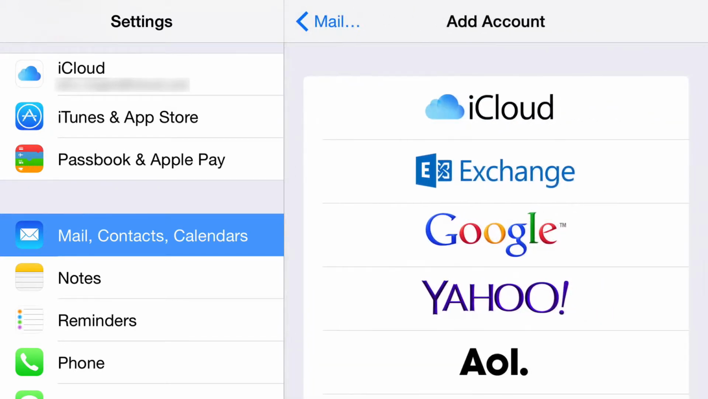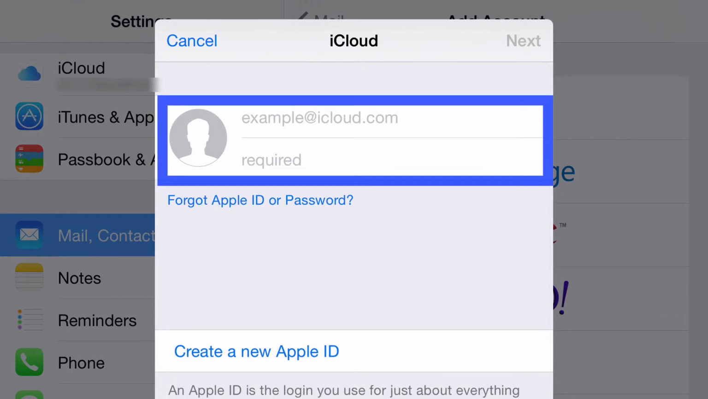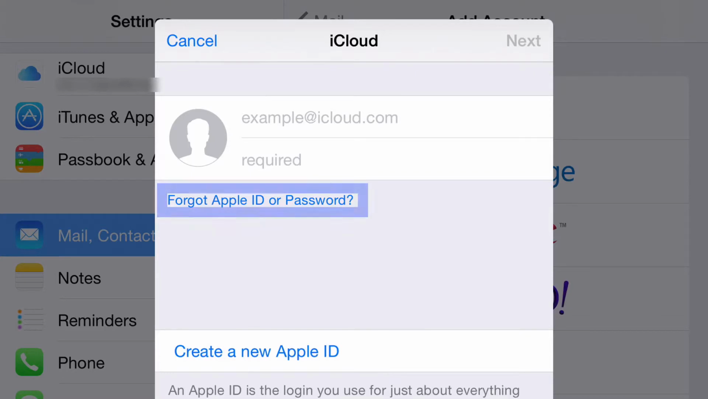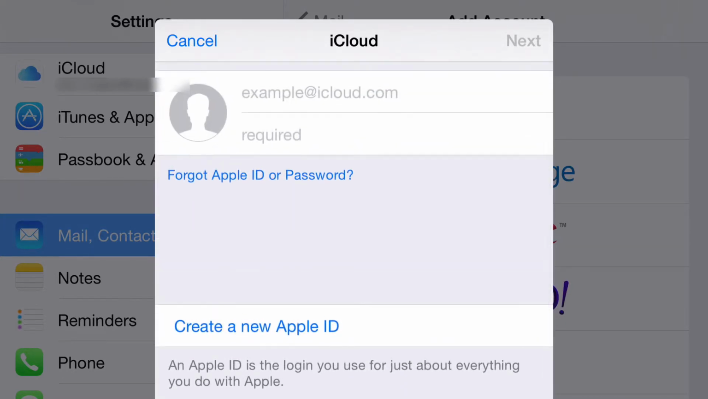Now, if I want to, I can actually add an account. What I do is I just go ahead and click on Add Account, and then I click on iCloud, I type in my username and my password, and then I press Next, and I'm good to go. Now, if I forgot my username or password, I can go ahead and press that right there. Or if I want to, I can create an account. It's that simple.